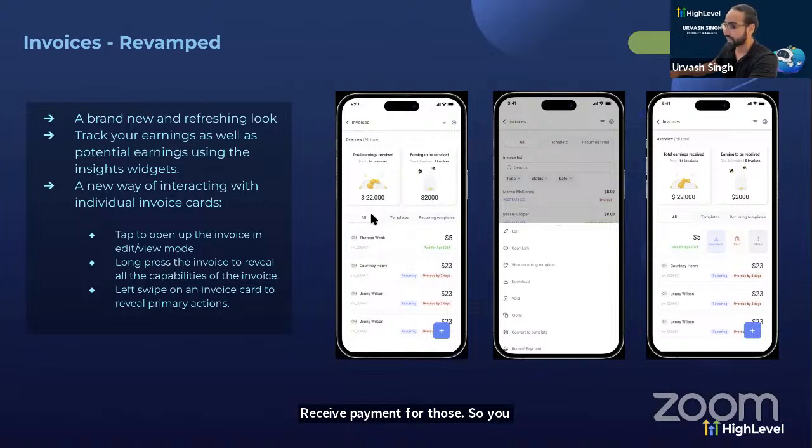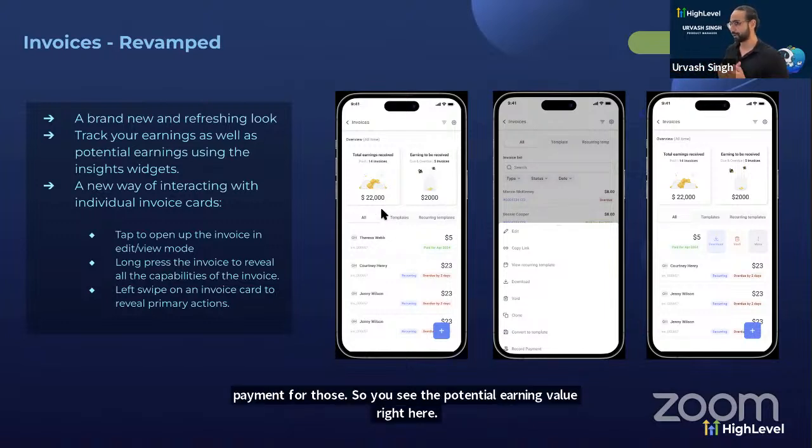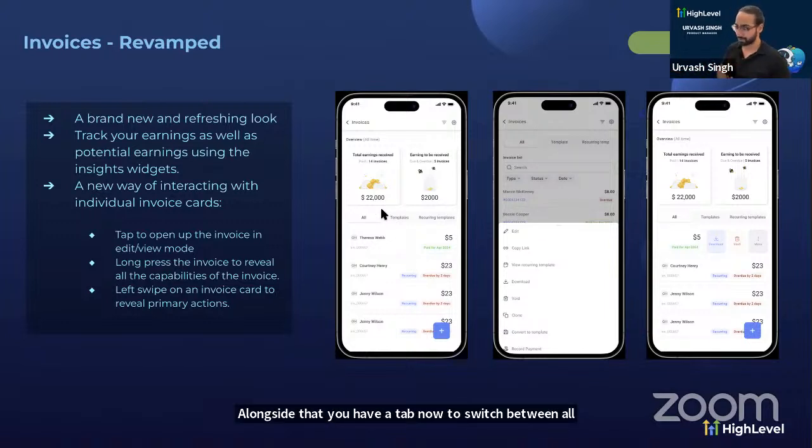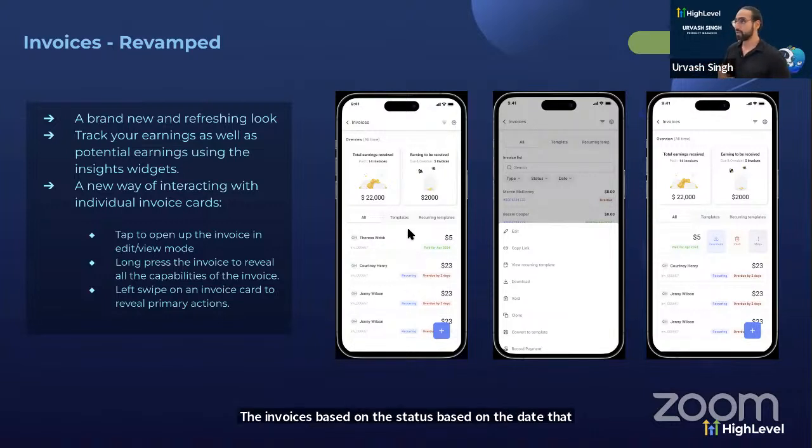Alongside that, you have a tab now to switch between all of your invoices. So the ones that are in draft, the ones that have been sent out, payment has been recorded, or if an invoice is overdue, everything is available in this list. And you can filter out the invoices based on the status, based on the date that you have sent out to narrow down your search results and land on the most relevant invoice.